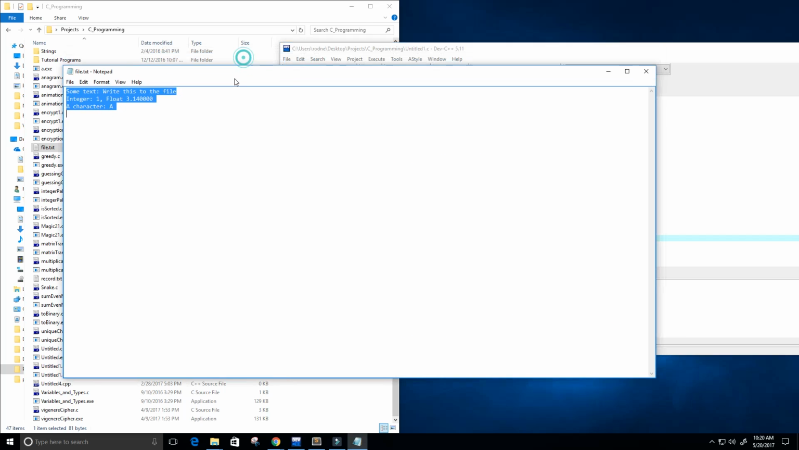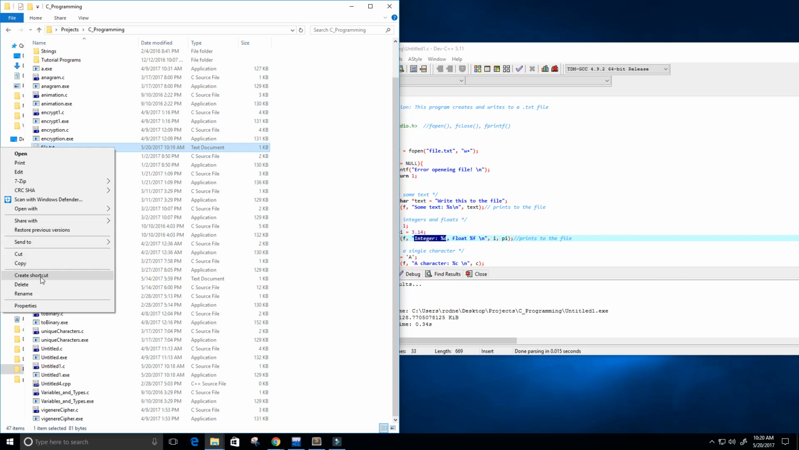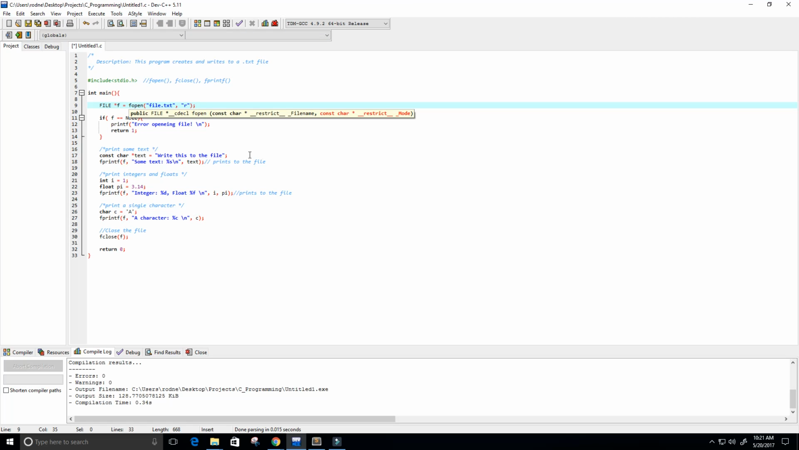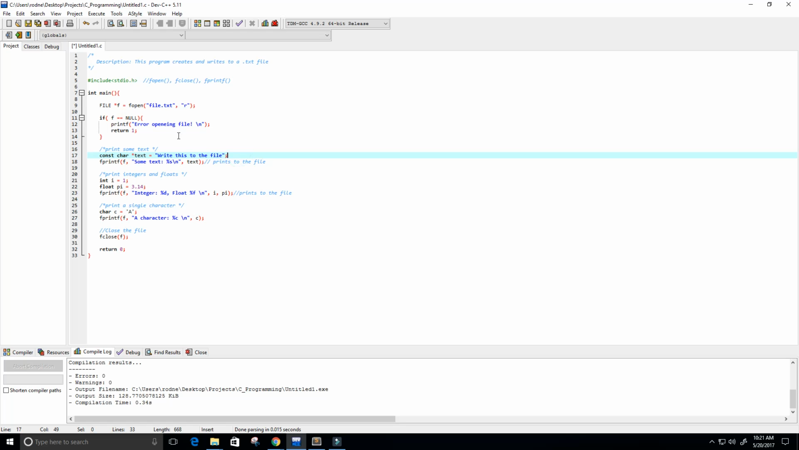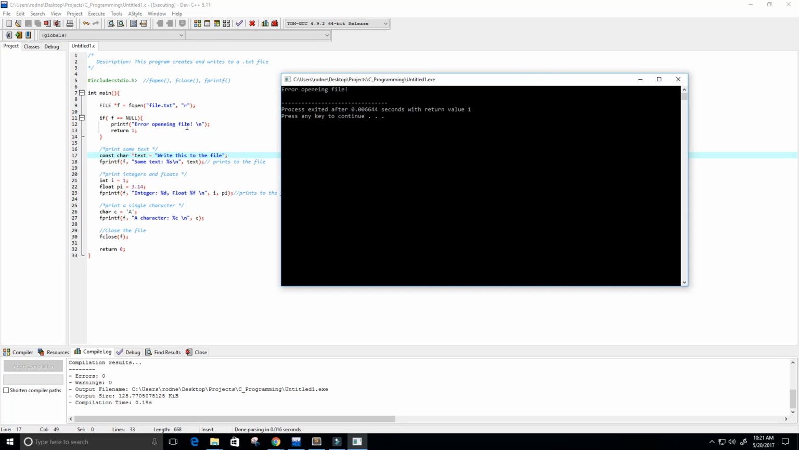So what I'm going to do now is I'm going to delete this file. And I'm going to change this from writing to a file to reading a file. Now, let's see what happens. So again, r opens an existing text file for reading purposes. So right now that file.txt, I just deleted it, so it no longer exists. So let's see what fopen returns.